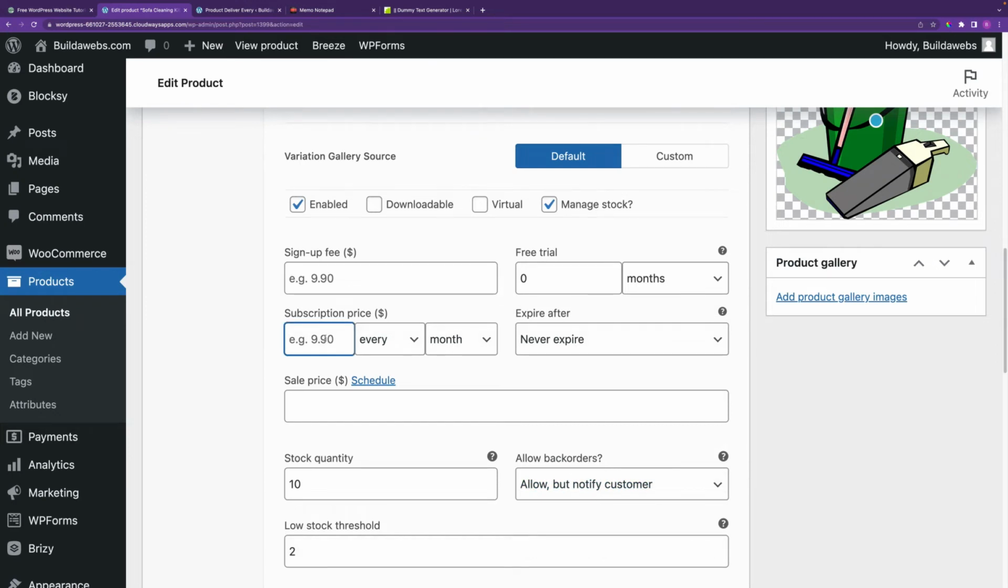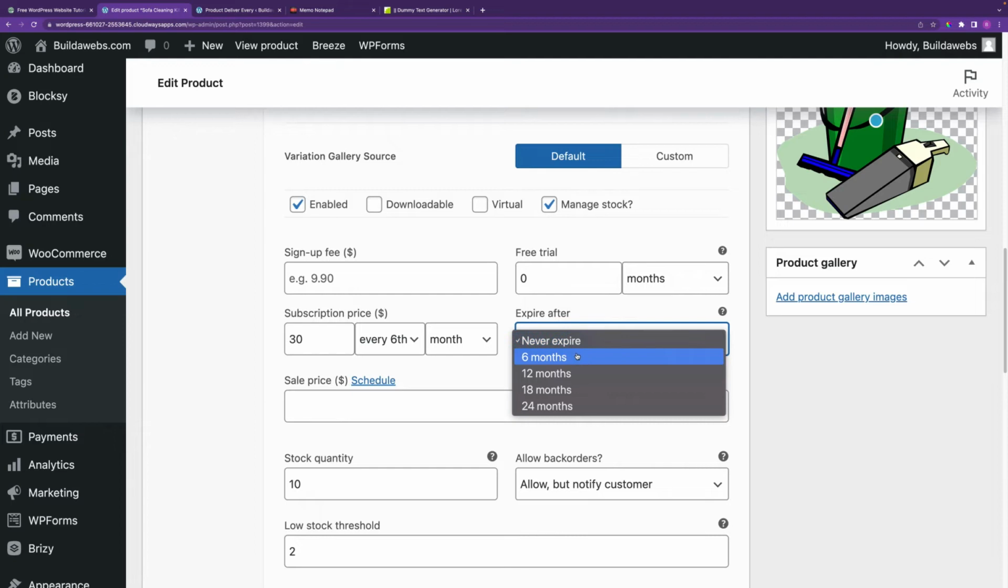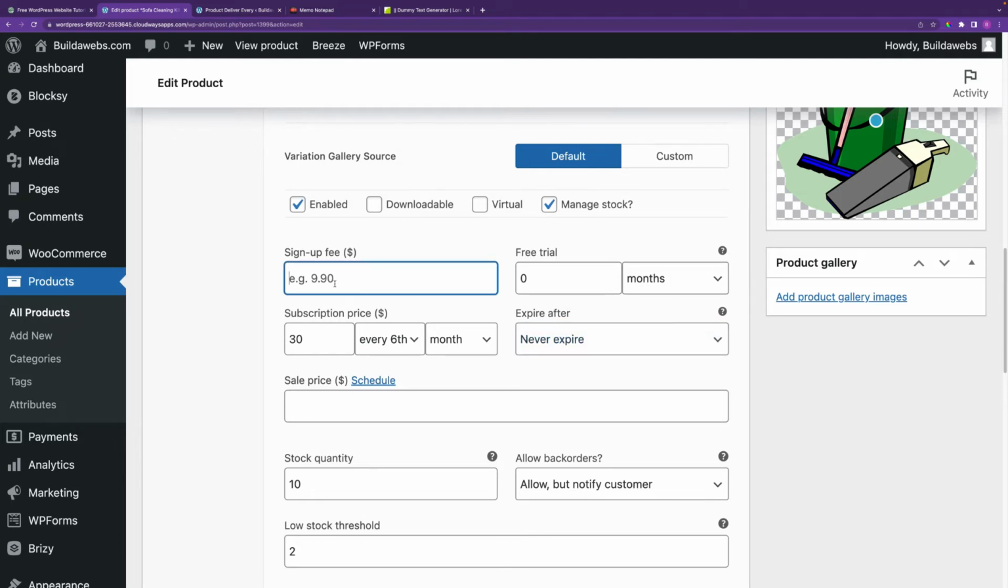So you could say it's $30 every 6th month. You can choose whether it expires after 6 months, 12 months, and so on. You can add a sign-up fee. So you could say there was a sign-up fee of $10. You can choose whether you want to put a free trial in for a month, for example. You can choose these different options. You can put a sales price. You can schedule a sales price.